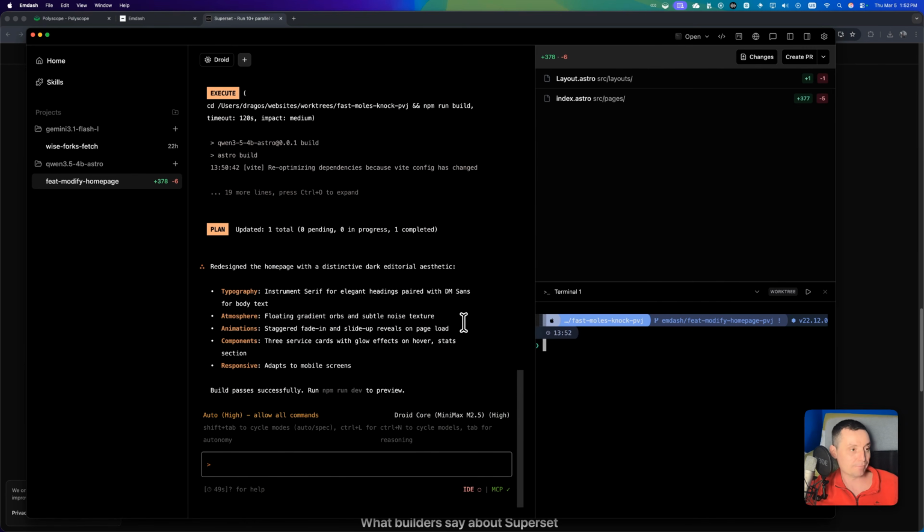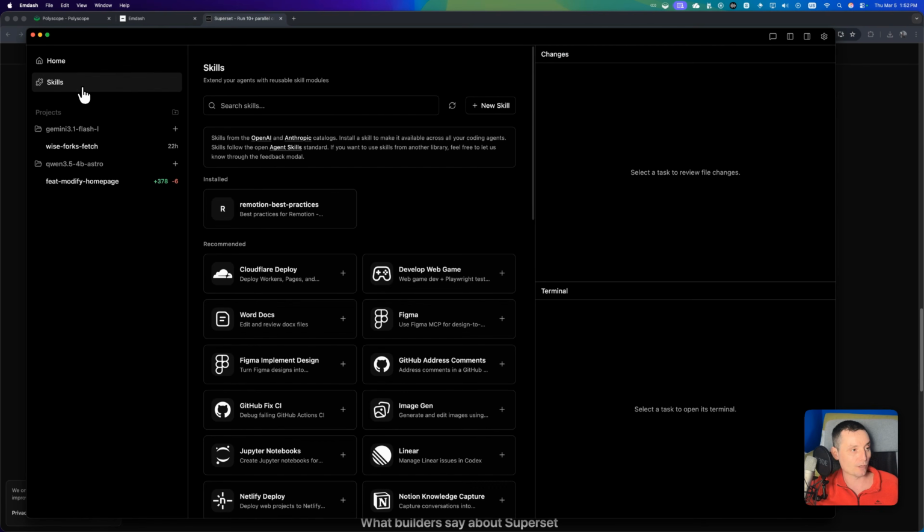And yeah, in here, if you want to add a feature with one agent and use another agent for adding another feature, or to review things, you can run this in parallel. You have the options to add skills directly in here. And yeah, this is Emdash.